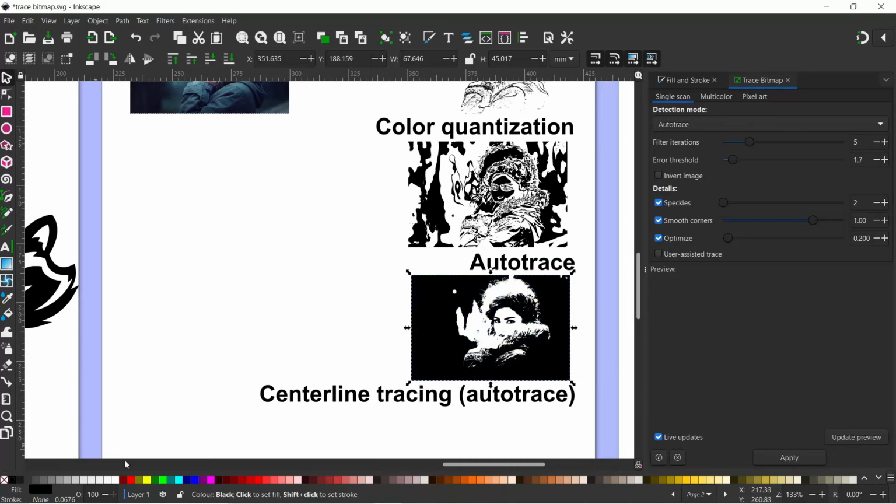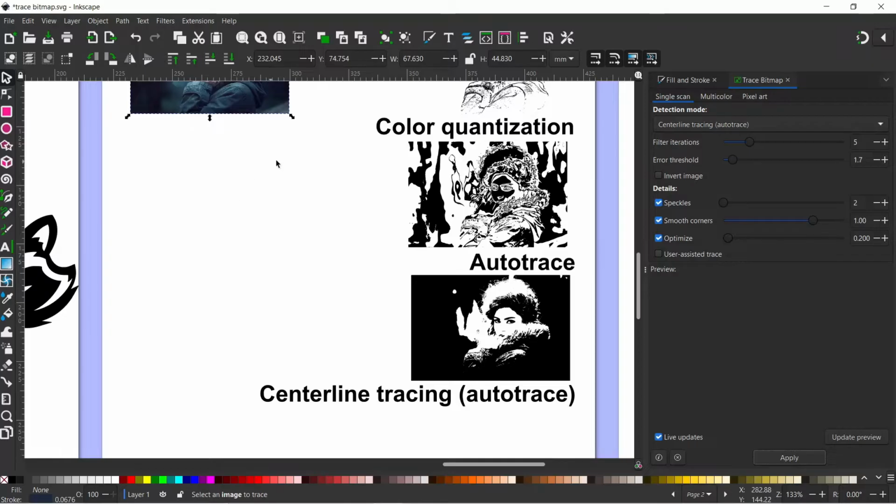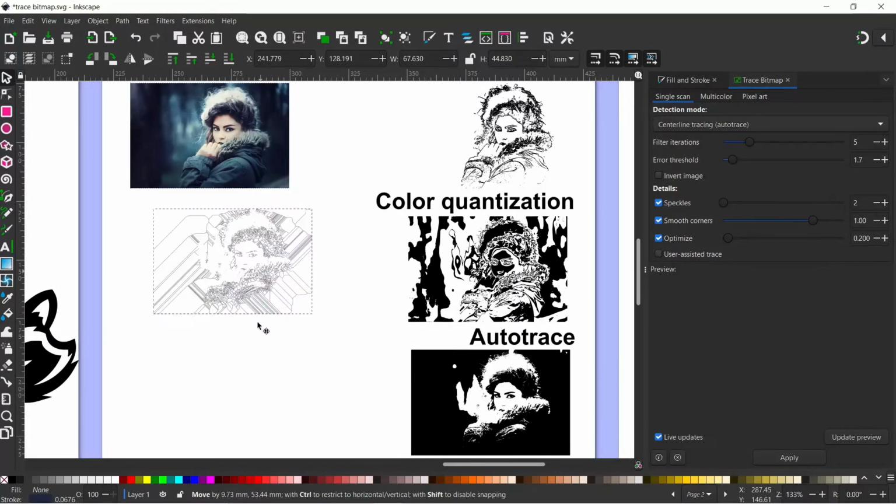Seem to have changed our colour at some point. Let's put it back to black. After auto trace, we've got this centre line tracing auto trace. So this uses the auto trace algorithm. If we select on this, we can't actually see what's happening, but if we press apply, we get this rather unique geometric design. I'll just put it there.